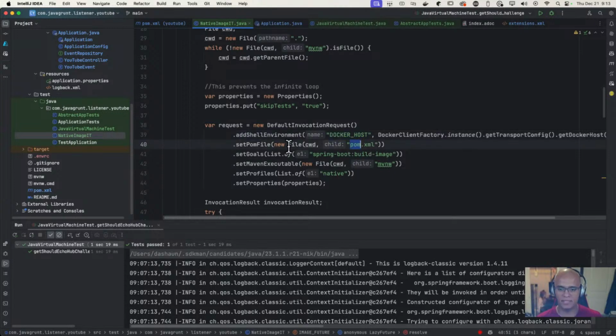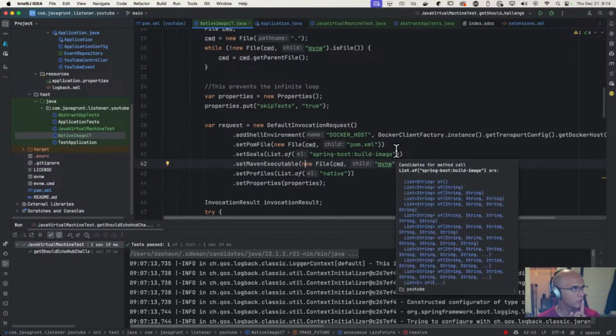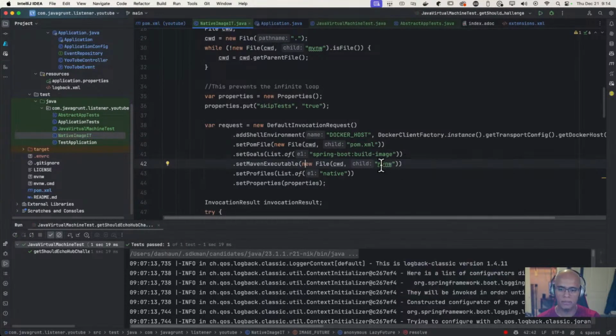Find that pom.xml, that's what we're going to use. We're going to call this Spring Boot build image. If I didn't skip tests, it'd be running the tests, and when it's running the test, it would be running this test. We'd be in a loop. Now that I switched to an integration test, maybe I wouldn't be in that loop. So maybe we can get back.